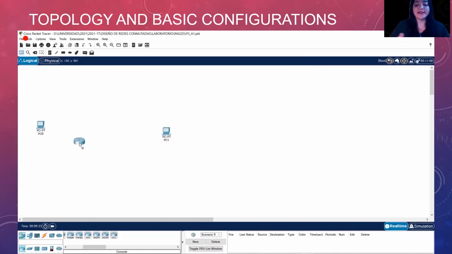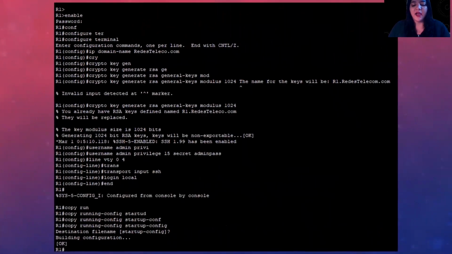For Telnet and SSH access configurations, we must assign a domain name, configure the encryption key method, configure a username and password of the local database, where privilege level 15 grants administrator rights to the users, as we can see right now here. Username admin, privilege 15, the administrator level, and the password is admin. We enable Telnet and SSH on the incoming VTY lines using the command transport input. We save the running configurations in the startup configurations file.